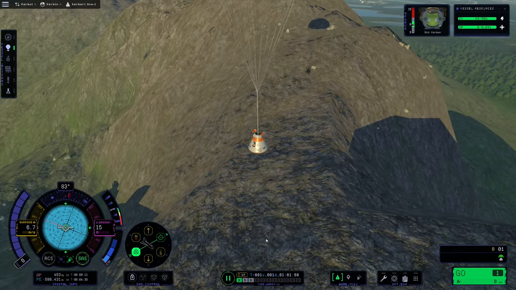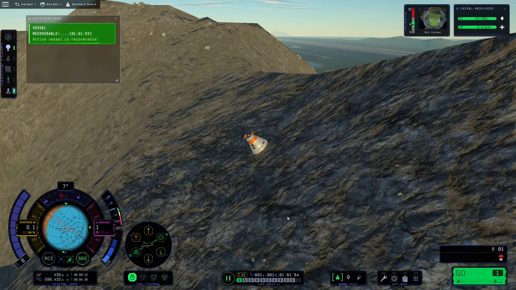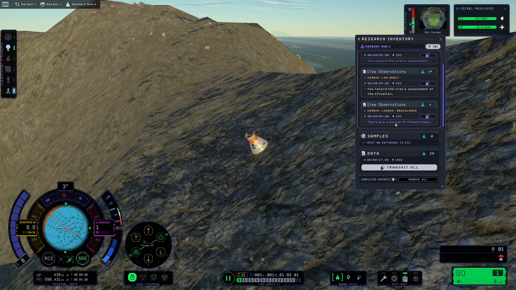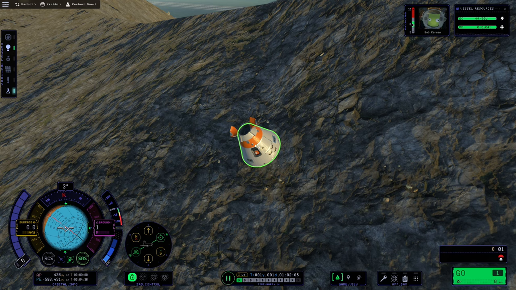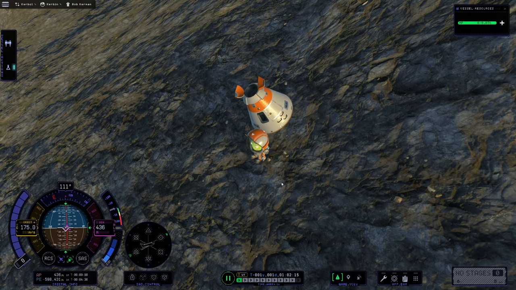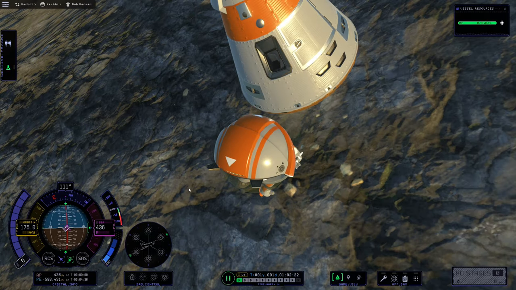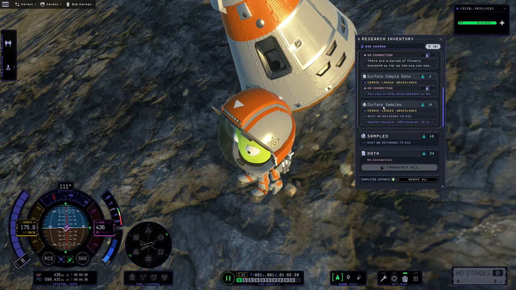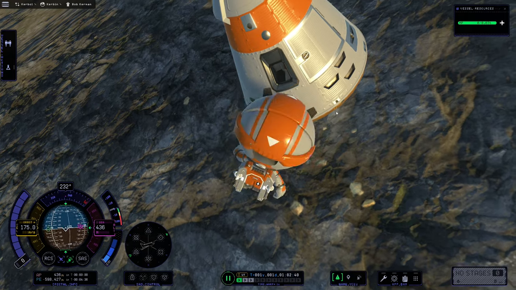Well, this provides us a different interesting opportunity. The vessel is recoverable. Yes, it is. However, there's more science to grab. And, hang on, it's telling us there's more science to grab if we do an EVA, so let's go ahead and just do that. Hey, we're here. Our very first extra vehicular activity. Oh, yes. Grab a sample of the mountainscape. So we have surface sample data and actual surface samples, giving us a total of 52 science, not counting the mission.